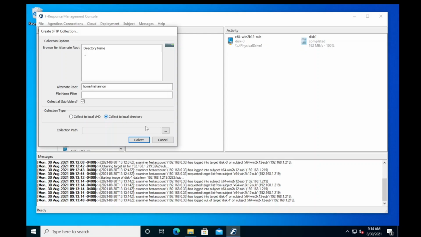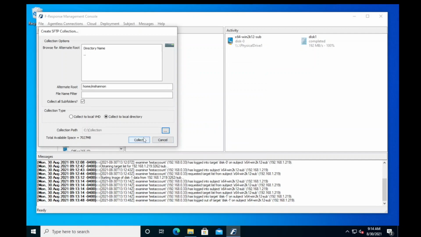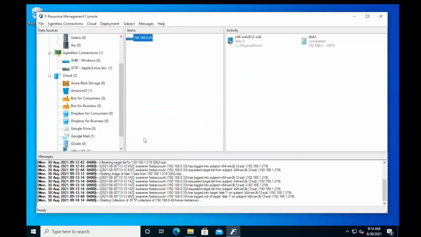We can save the data either to our local directory or a VHD. For the sake of expediency, we'll select local directory and go ahead and put this in the same collection folder where we've been saving our E01 image. We'll go ahead and press collect, and then we'll have a new activity spin up and begin connecting to that subject and enumerating content and copying out items.